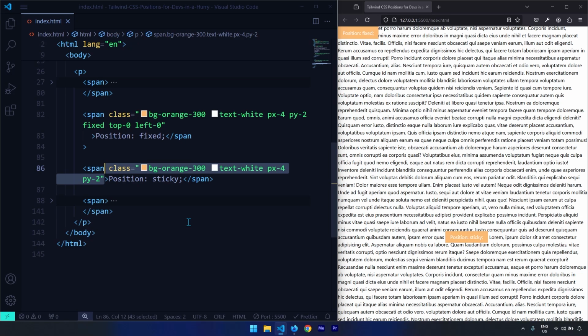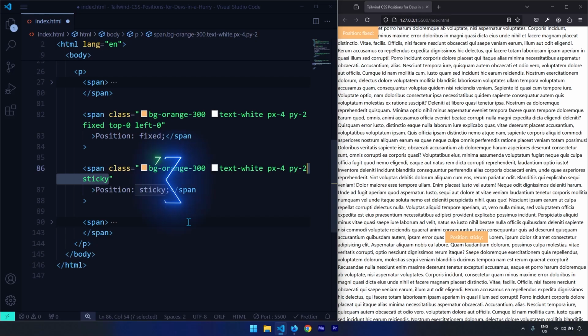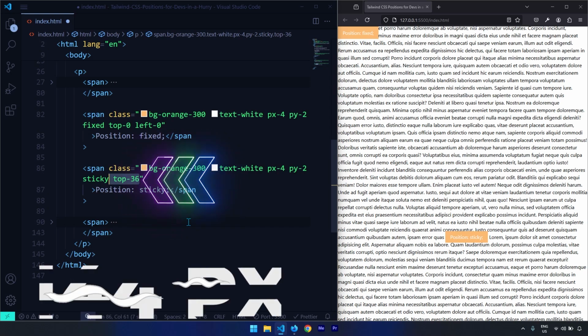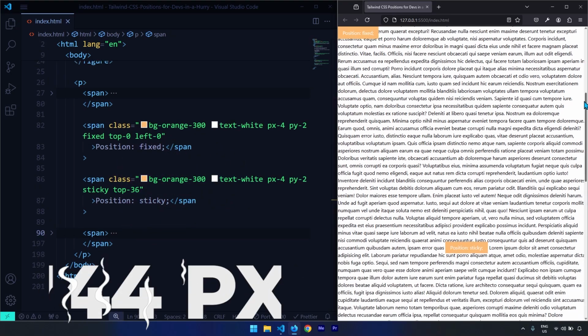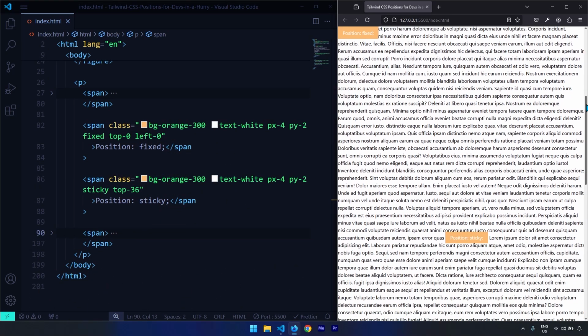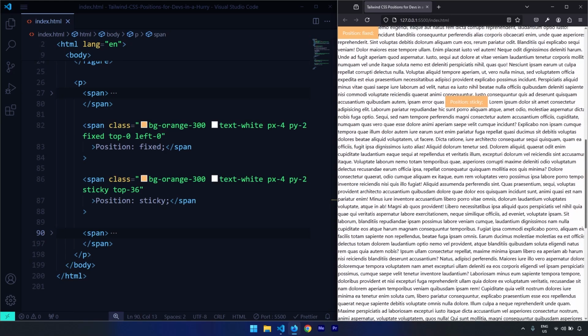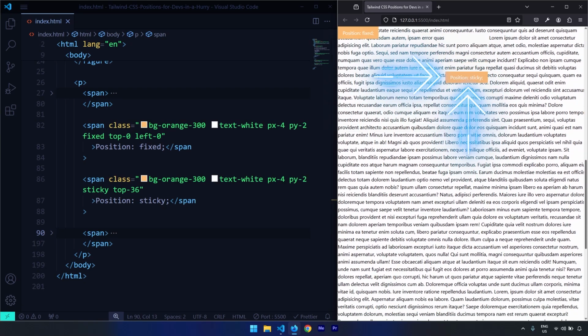The difference between this one and position fixed is that position sticky actually requires a threshold. And before it meets the threshold, it's going to act as a position relative. And as soon as it hits that threshold, it's going to become position fixed. Let me show you how that works. So I'm going to provide position sticky as a class here. And I'm going to say top-36, which is going to be 144 pixels from the top. Until it hits that threshold, it's going to be position relative. And once it hits that threshold, now it is position fixed.